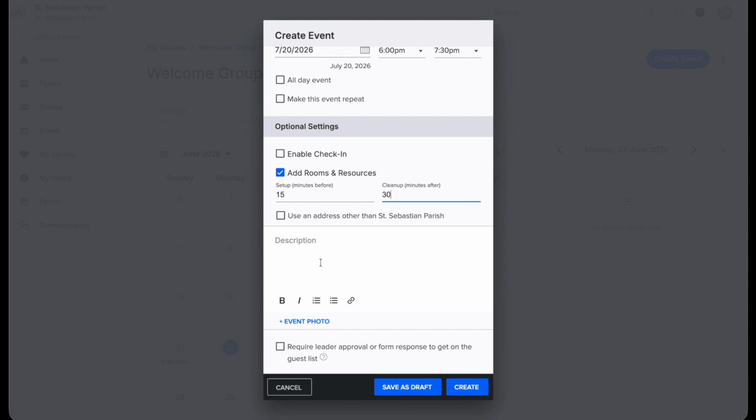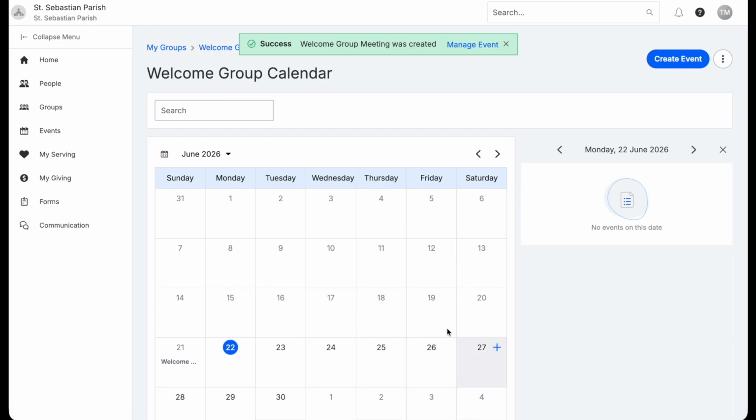If you want people to be able to RSVP for your event with no approval, you leave this box unchecked. But if you want to be able to approve who is coming to the event, you'll want to check this box. I'm going to go ahead and click Create now, but I'm not done.